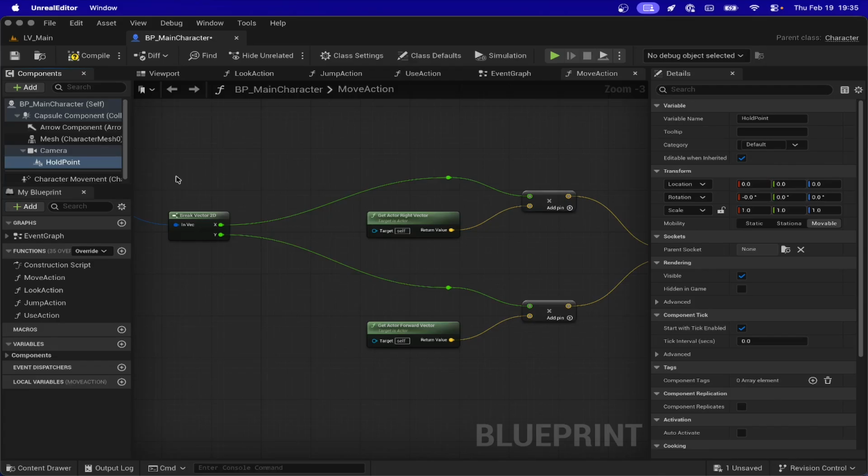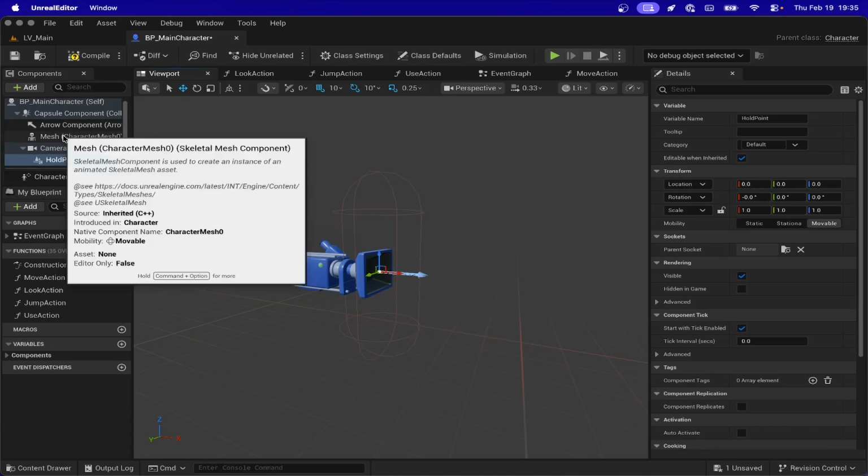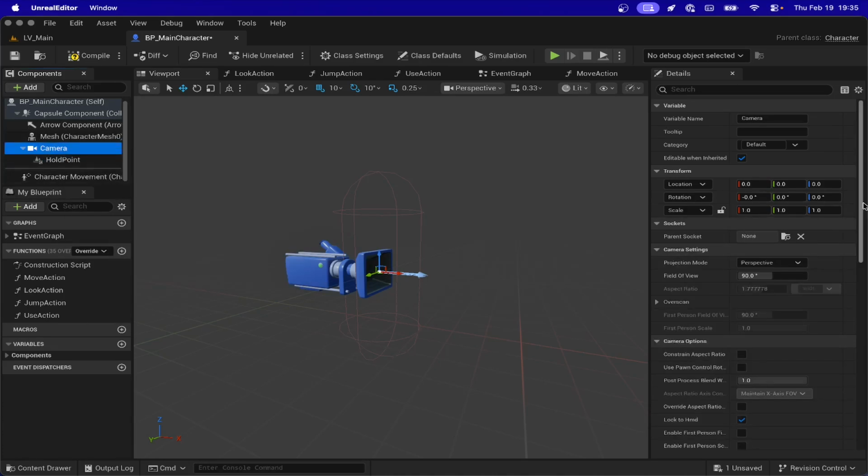First, move the actual camera up to 50 on the Z-axis so that it's closer to where the player's eyes are located. Since the hold point is a child of the camera, it will also move up to the same location. But let's offset the hold point a little more so that it appears slightly off-center, as if it is being held in the player's right hand.